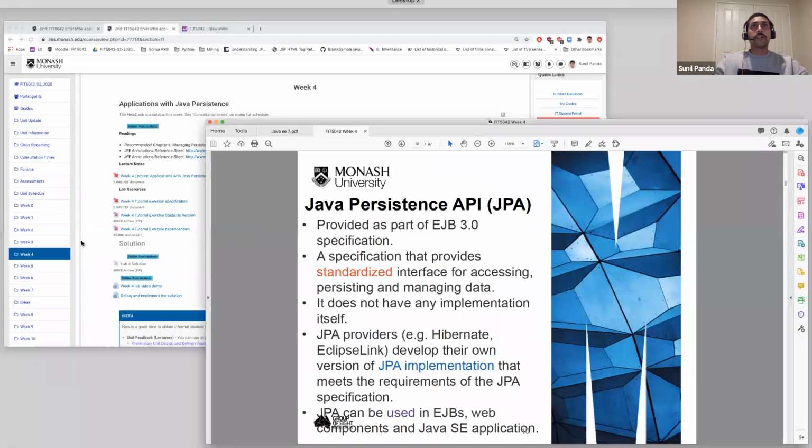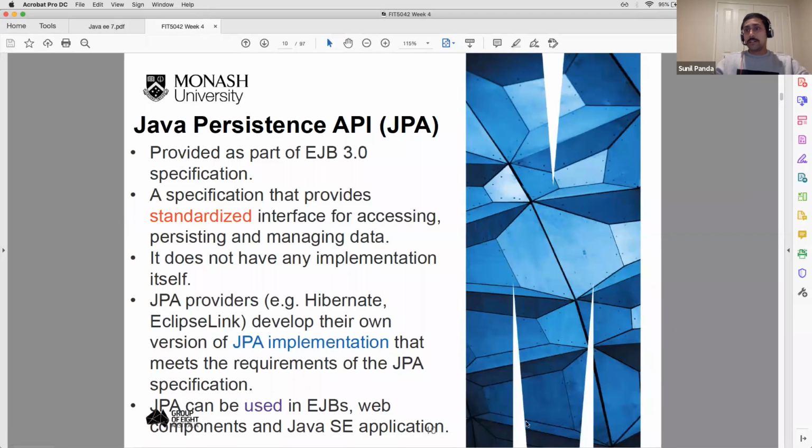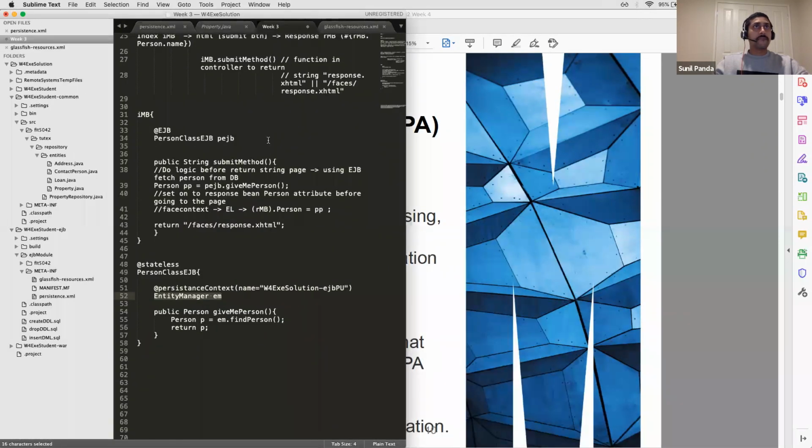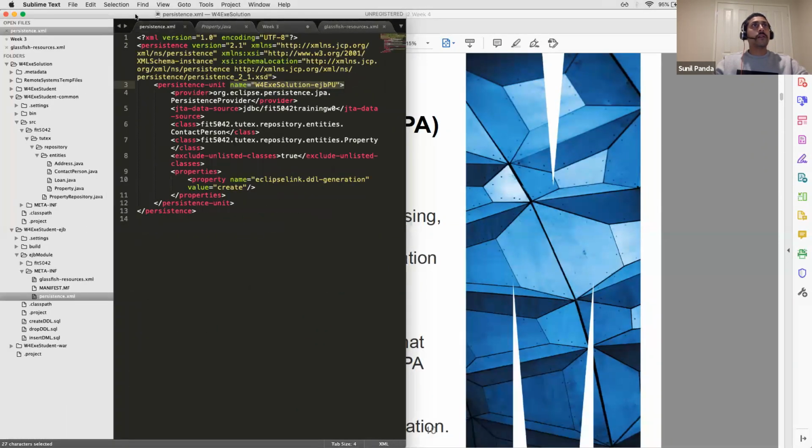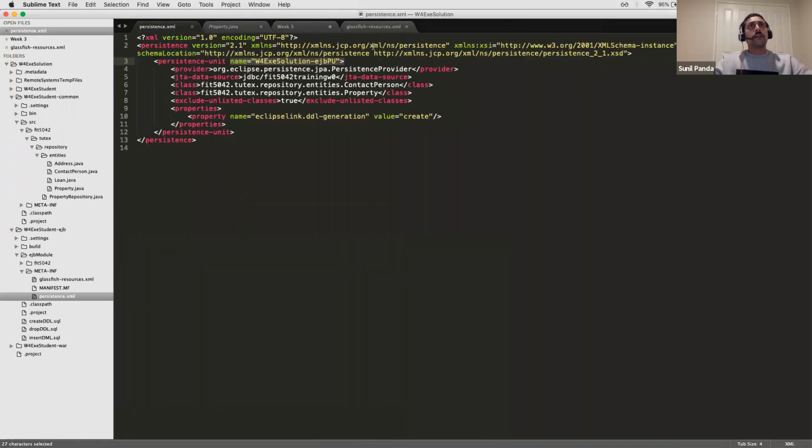Probably if you look into this persistence XML, you'll see you're using Eclipse Link for detail generation. So this is your JPA provider. Eclipse persistence is your JPA provider.